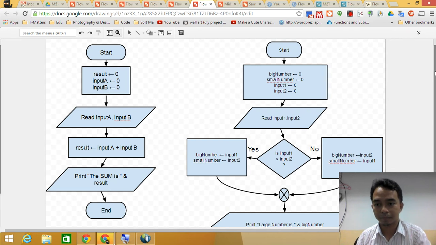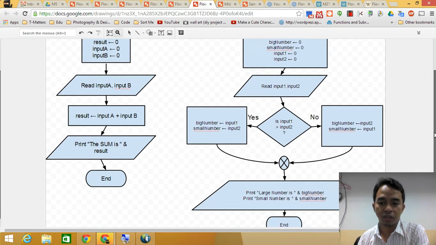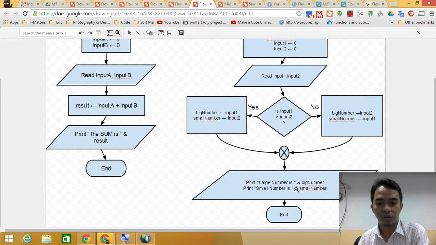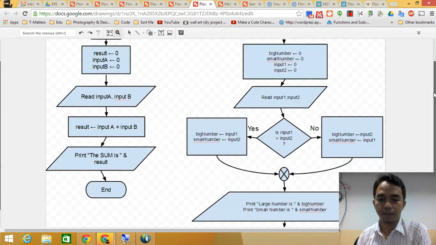The other one takes in two inputs and then analyzes those two inputs, and depending on the inputs, it will show you which one is the bigger number and the smaller number. As you can see here, these particular flowcharts are represented with different symbols, and you can also follow along the flowchart by using the arrows from start to end.